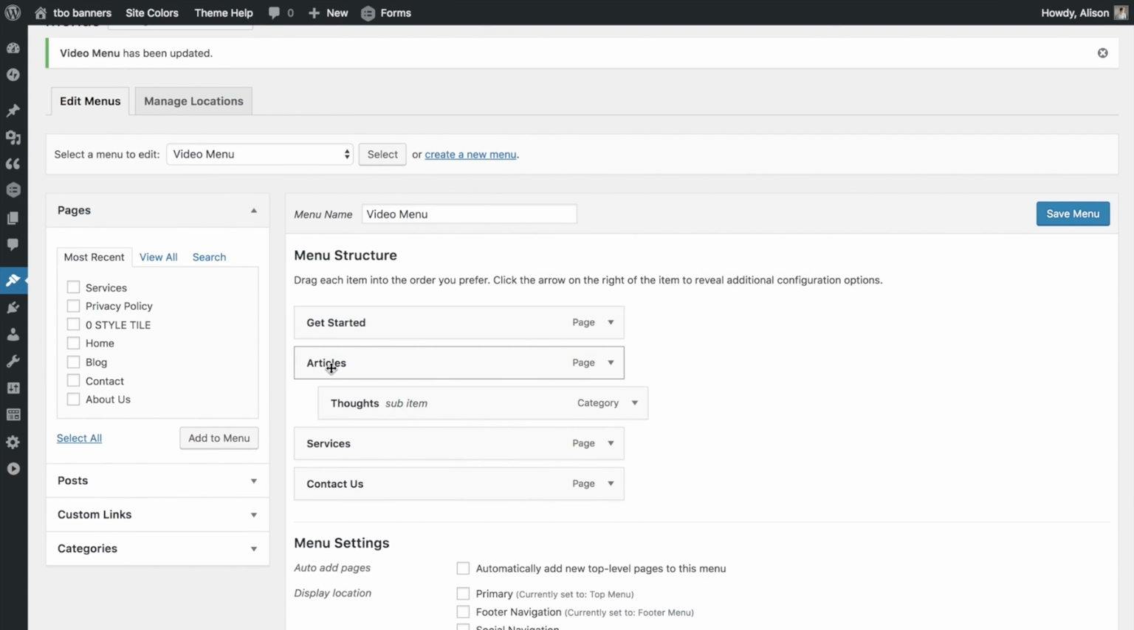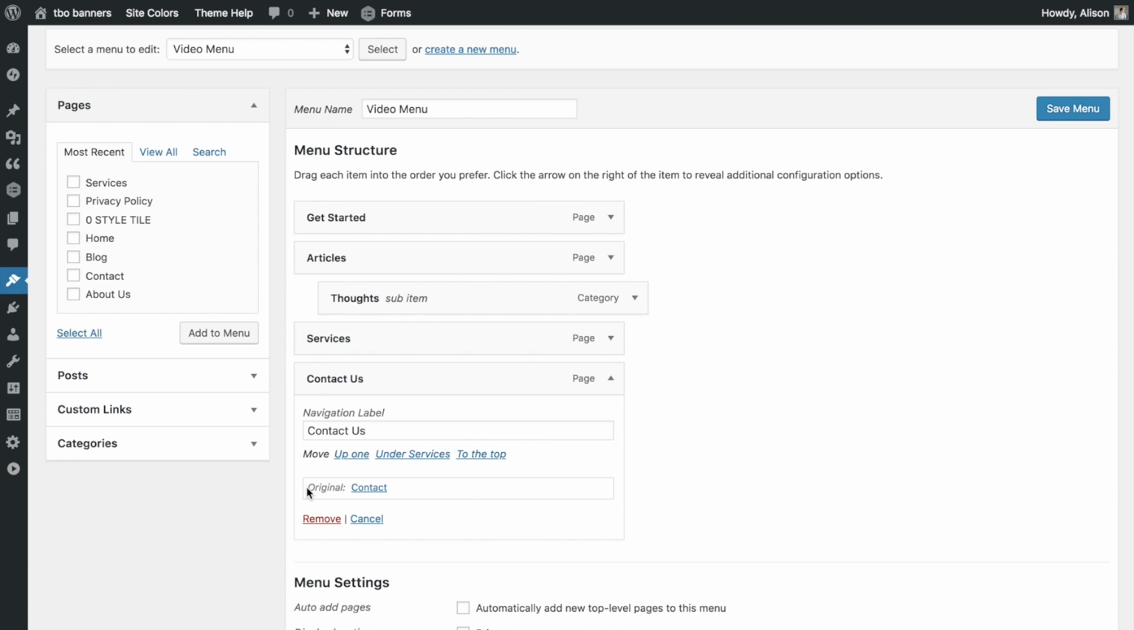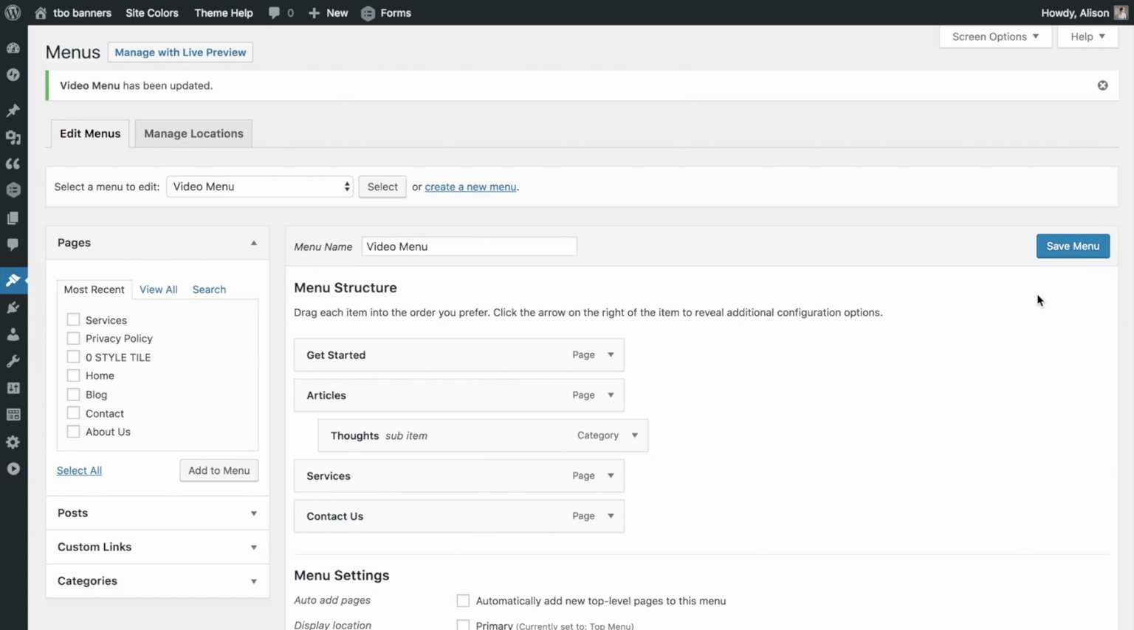You'll now see that these changes I made are available in the preview, but when I open it up, WordPress also shows me what it originally said, which is pretty helpful. I'm going to save those changes. The other really cool thing you can do with WordPress menus is you can set items to open in a new tab, or you could even assign a class to the menu item.